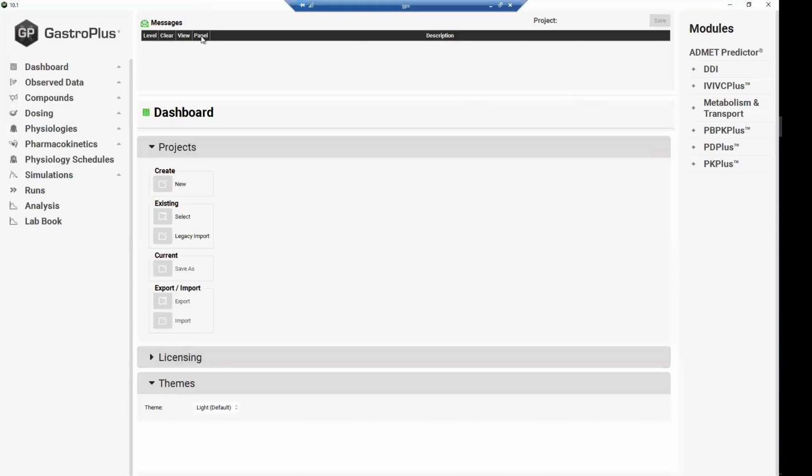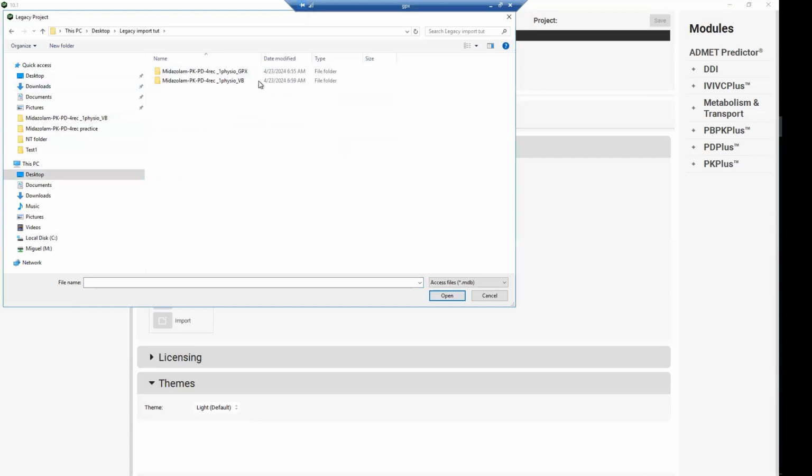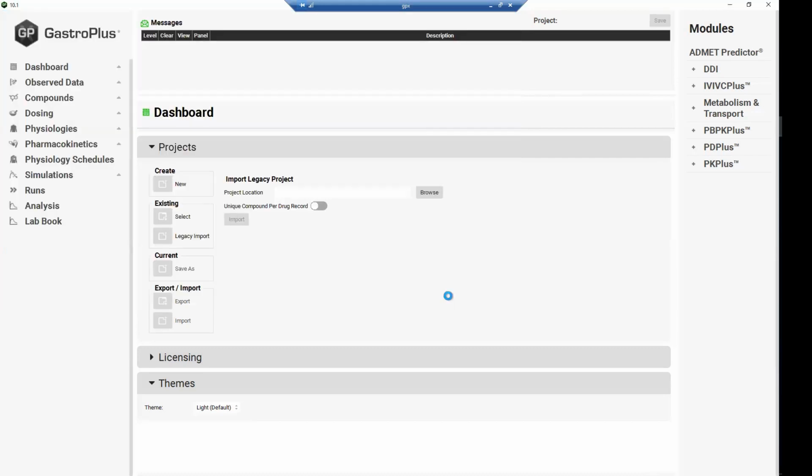So now I am in GPX and I'm on the dashboard. To perform a legacy import, it's pretty simple. You go into the existing section and you click on the gray square next to legacy import. Then you need to go to the folder where your database is, and you click on open and wait a little bit for the import to be accomplished.